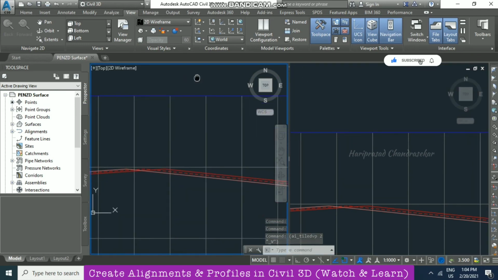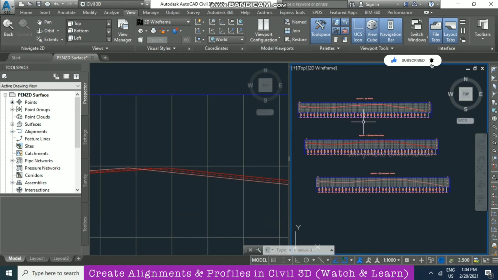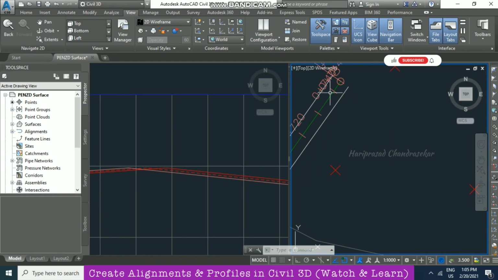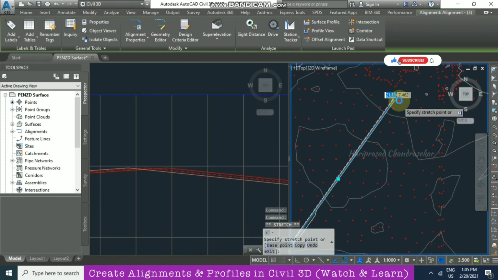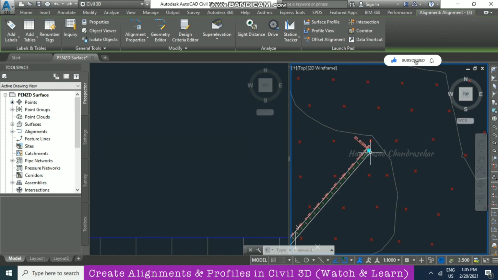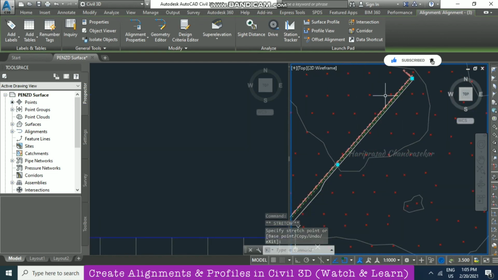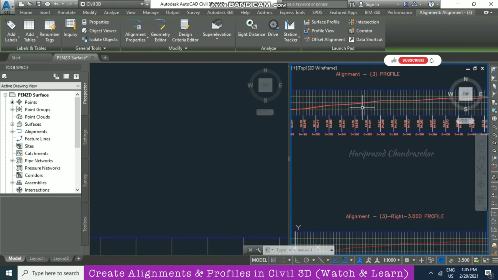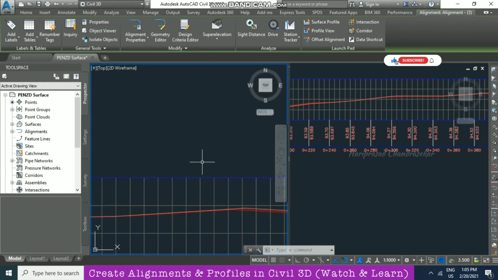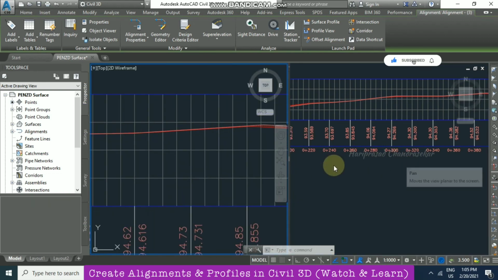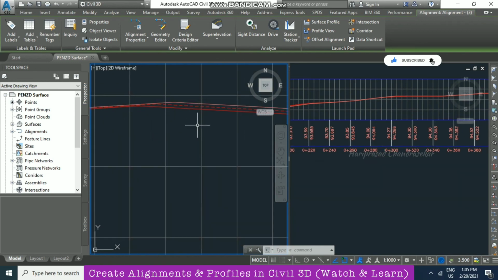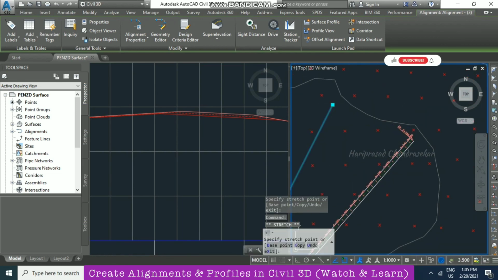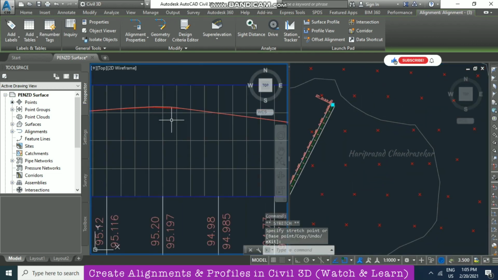So one I'm just going to have as it is, and the other I'm just going to do some modification. For example, we have this alignment, right? So once you move that alignment somewhere, even the offset alignment will also change, because we have the input for dynamic. So when it is dynamic input, it will change. Then we can see how the profiles are changing. See, now everything changed. So this is what it is. Again I'm just going to change it. Now we can see how the profile view is also getting updated.